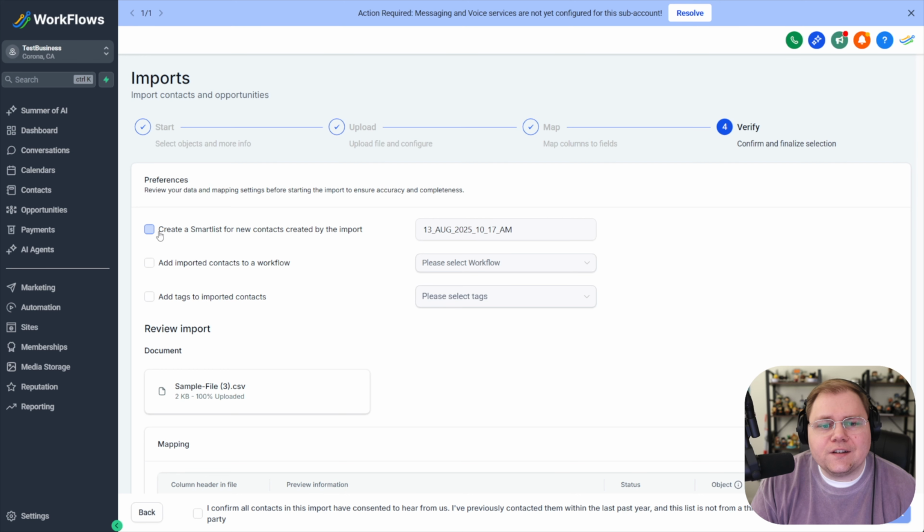You can choose to create a smart list from this import. Sometimes I'll do this if I'm doing something pretty tricky with an import for a client. Otherwise, I'll leave that blank.